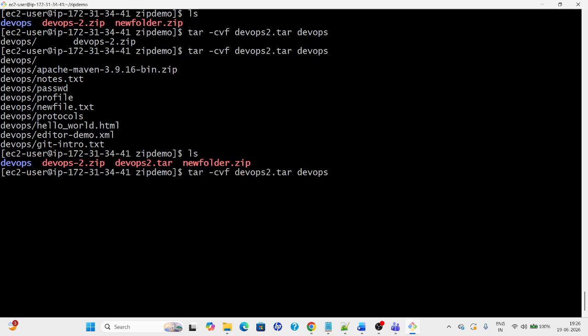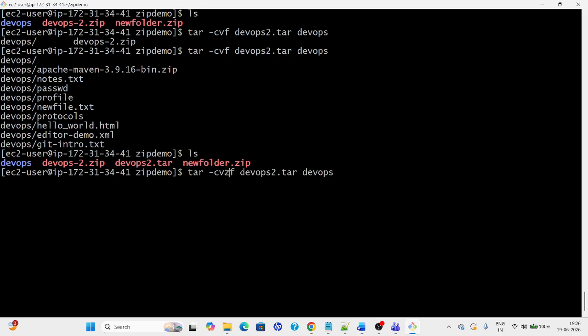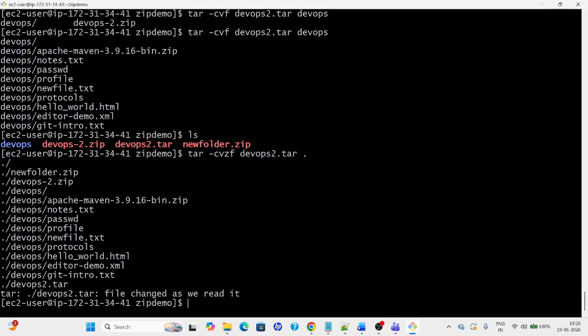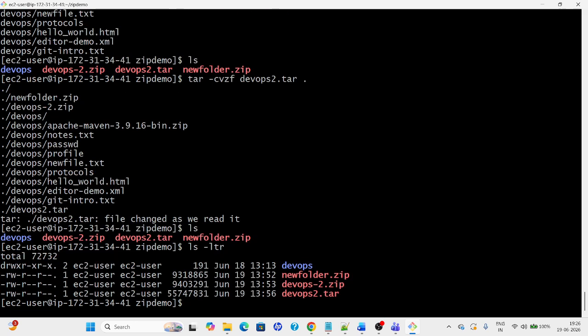If you want to compress it, then I'm going to use tar cvzf. So we are going to use a z here, and the file name we are going to provide is the same, devops.tar, and I will use the folder name. You can use anything here. I don't want to create a folder, I will give dot here. See, in this current directory only. Let's see. The DevOps archive is created again here, ls -ltr.